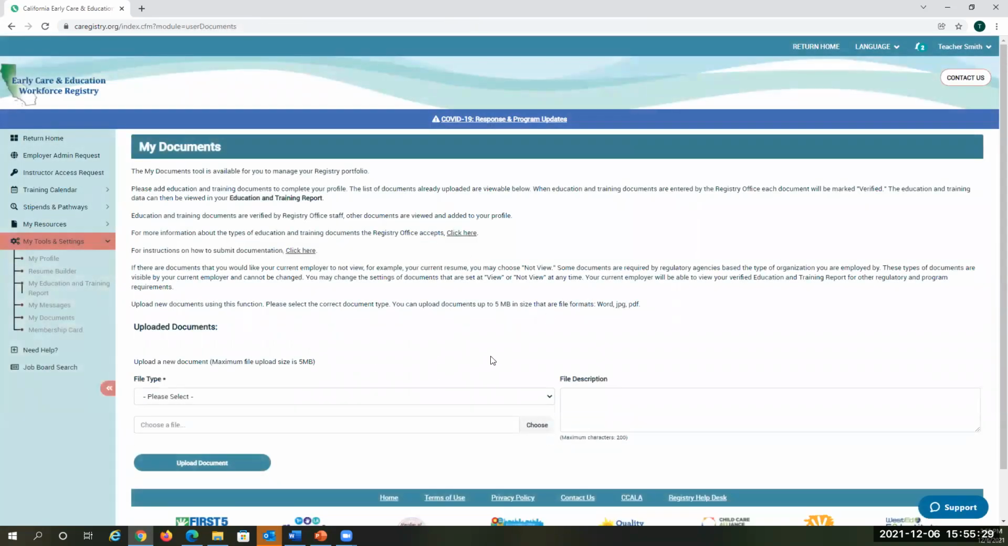This would be your California Child Development Permit. This would be any training certificates that you may have. And this would also be your plan, your professional development plan that you have completed with your advisor. These documents would be uploaded at this point. You can also upload them prior to the deadline. The deadline is March 1st of 2022. So as long as these documents are uploaded by that date, you will meet the eligibility requirements.